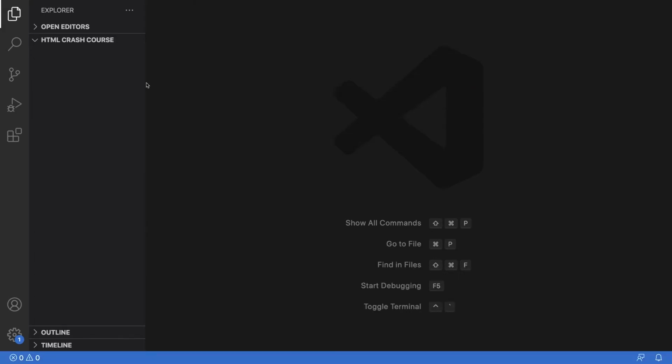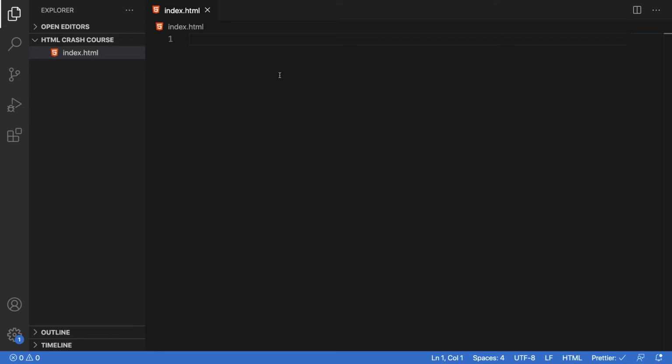Next, I'm going to create an HTML file. By convention, we call this index.html because when we load our website to a server, the server will first look for an HTML file called index in order to serve to users. Now that we have an index.html, we can start to write the container or the boilerplate that's required.